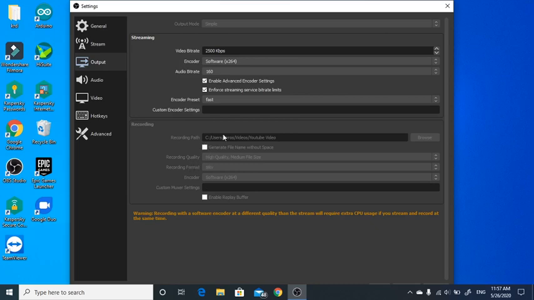So I am here. The recording path is already set. You have to select and create your own path. And here is my recording quality. High quality means medium file size. Always choose MKV as your format because it is better for recording. And here is everything. So let's head to audio.